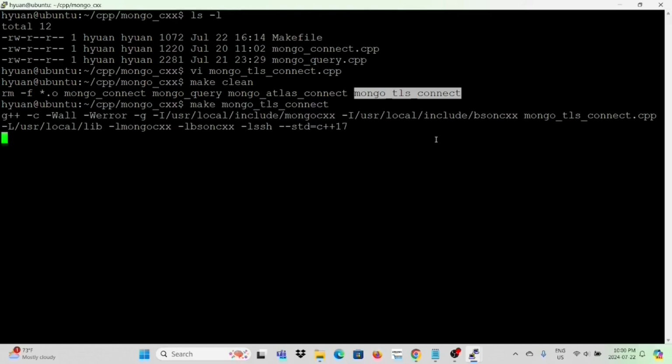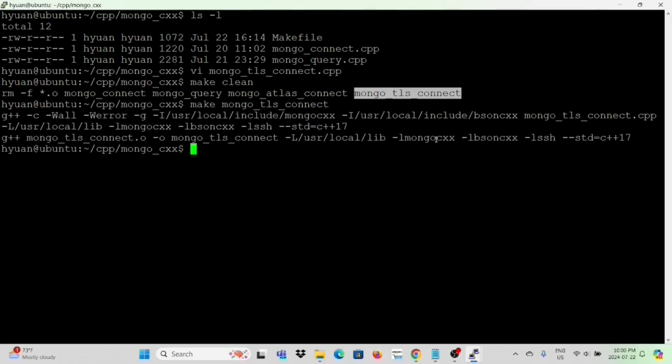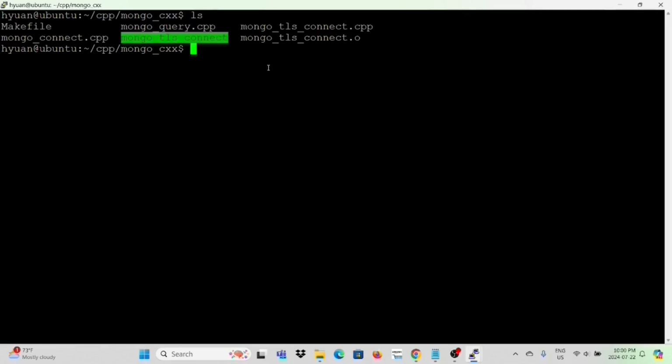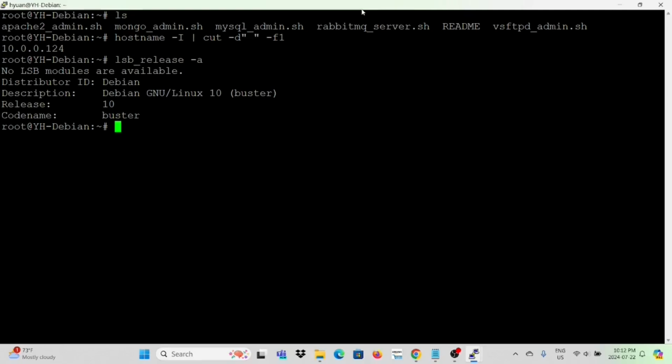We compile our program. Now the program has been compiled. This is our executable. To test our example, we need to set up our Mongo database. Back to our Debian Linux, where MongoDB has been installed, IP address 10.0.0.124. It's Debian Linux release 10.